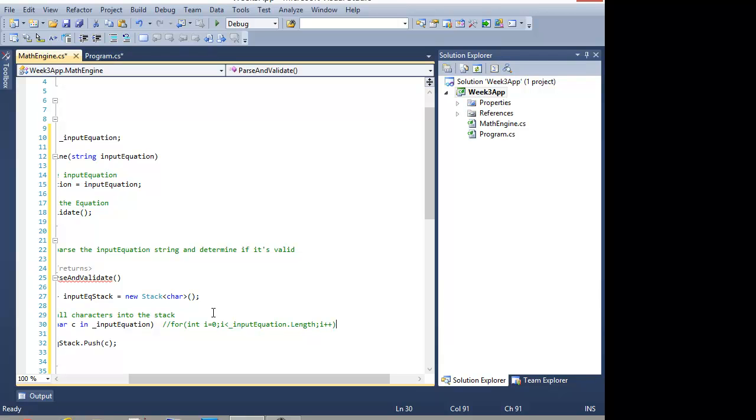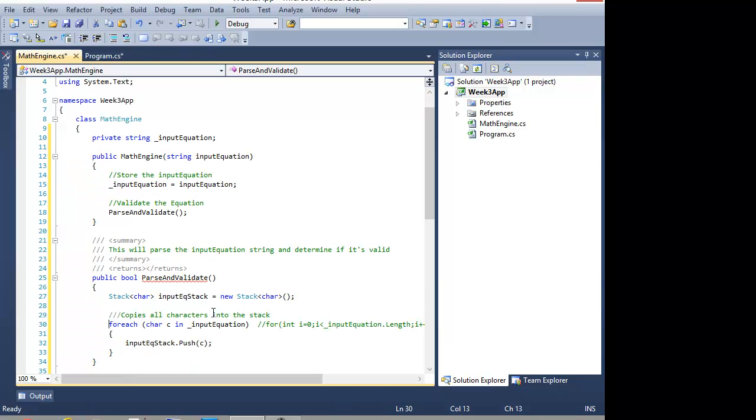Yeah. That's really nice. And it only works if you have a collection that's enumerable. Most of them are, but it only works if it's enumerable. So your equivalent here could be input EQ stack dot push. So that's a little bit of for and for each going on at the same time. All this is doing is going character by character, one at a time, through that string, and copying that character into the stack.